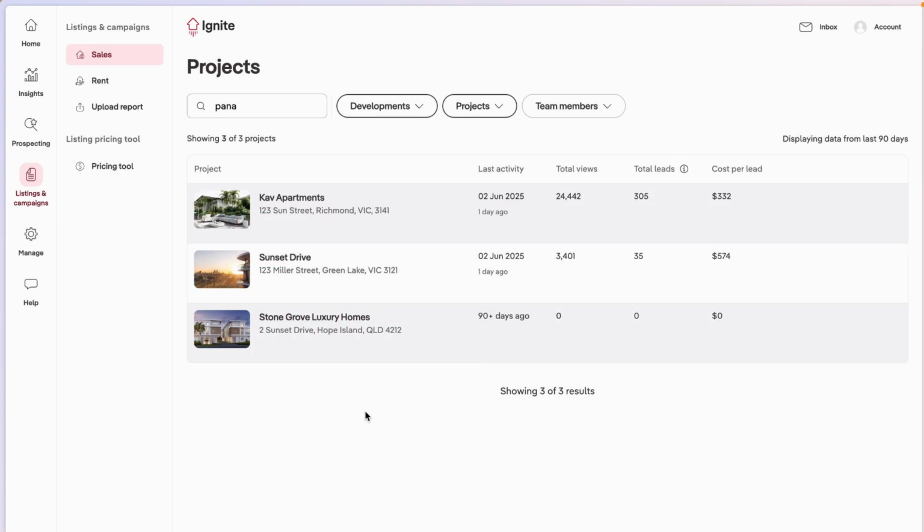So today I'll show you our latest reporting experience that puts your projects at the center of Ignite. Previously, you had to piece together data from different product reports, but now with our project-centric experience, it's all rolled up into one place. So once you're logged in, go to Listings and Campaigns, select Sales, then in the drop-downs, ensure you have Developments selected and Projects.